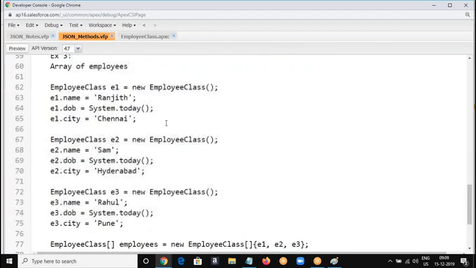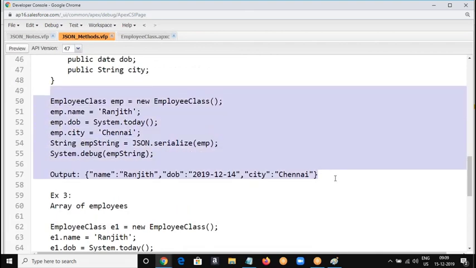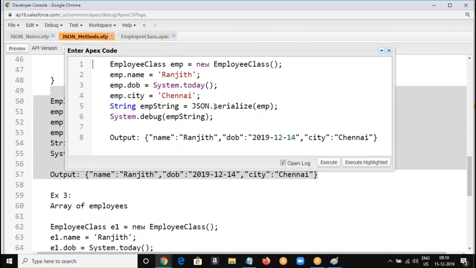Listen here. I'm just trying to repeat the same example with the help of the serialize pretty method. So in this example we are done with serialize. This is how you got the output. We got this output from the serialize method.